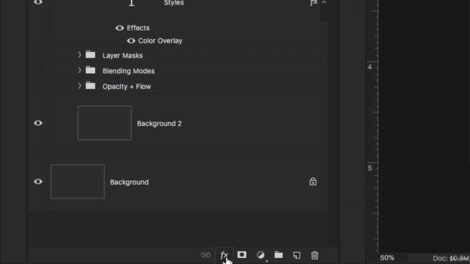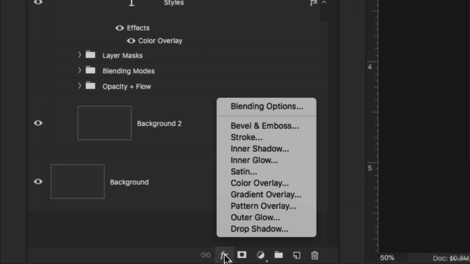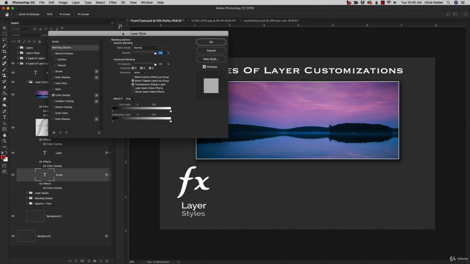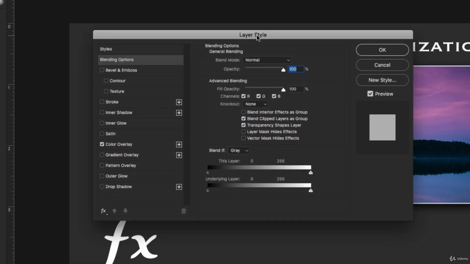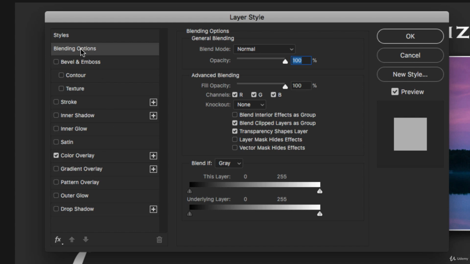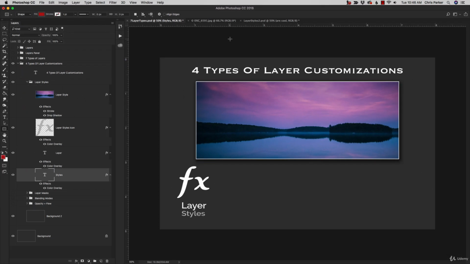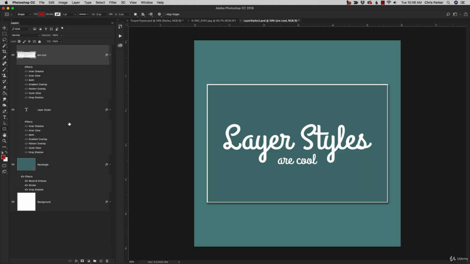If we come down here, we can see this little FX icon. If we click on it, we can see all of the different layer styles that we can apply to a layer. We can also access the layer dialog box by double clicking on one of these items here, and then you're going to get this layer style dialog box, and then you can make adjustments to your layer by adding one of these types of layer styles. Now we do have another section on layer styles that will go over all of the different types of layer styles available, and this is one of the documents that you will be working on.